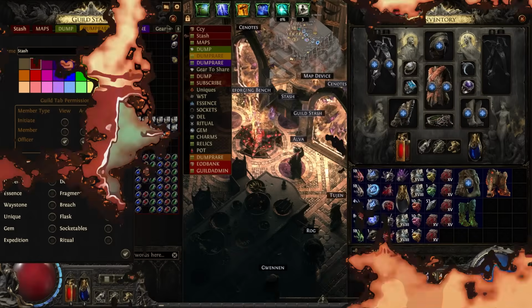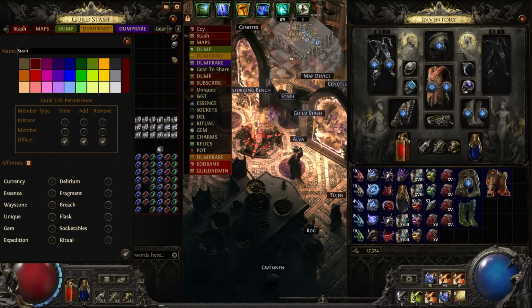Now in this video, I'm going to be sharing with you everything that you need to know about affinities in Path of Exile 2. This will save you a ton of time once you get it right. It's a bit confusing to some of them, but let me give you a very simple explanation. Think of affinities as tagging on certain stash tabs.